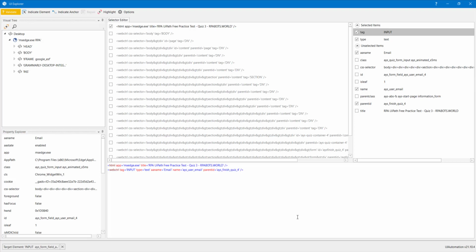Now, all these things are given by UiPath, right? Some of these will work directly, but some of these will not work. What things you need to consider while building a selector, we'll look at in the next slide.